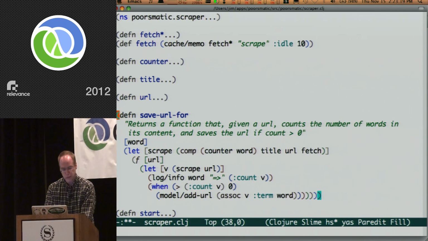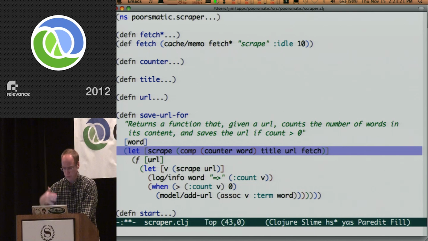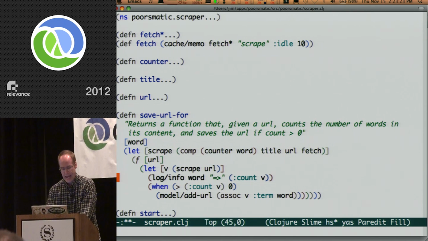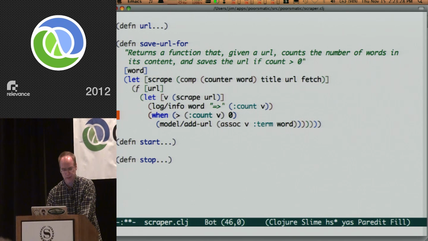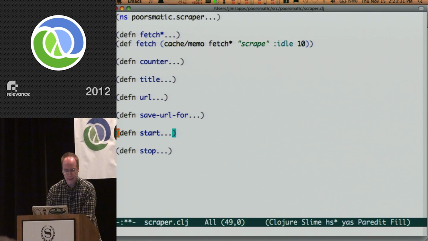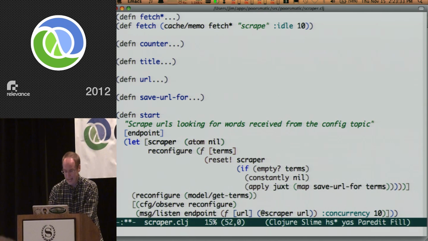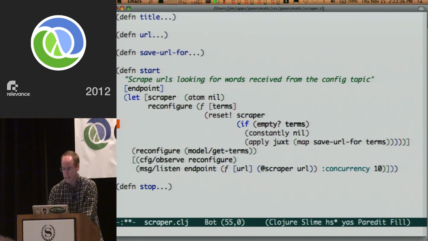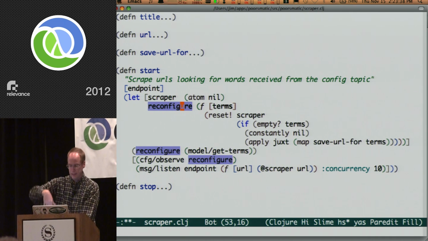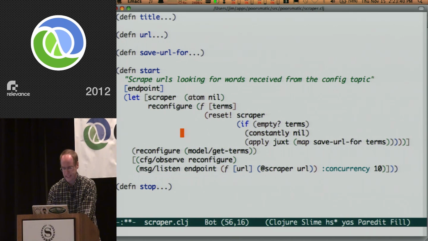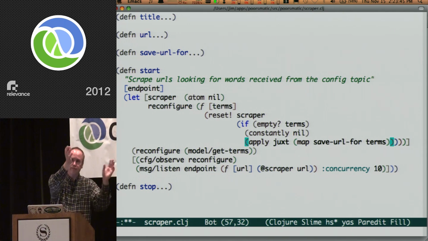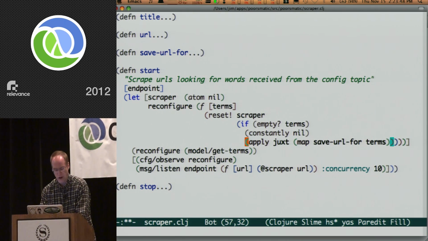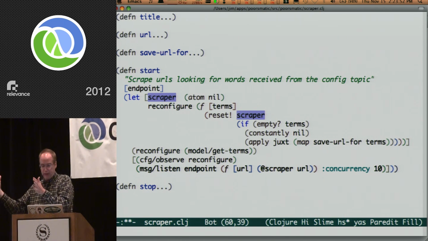Search URL for is where we're composing all those functions to create our scrape function, and we get the side effect of him writing the row to the database if our count for that term is greater than 0. We are starting up our scraper, and he's creating that function. The reconfigure is the guy responding to the topics guy. He gets the terms in, and he maps those terms over the save URL for us, so we get the side effect. You know, he's one function that looks at all of them. He is invoked right here as the listener of that URLs queue.